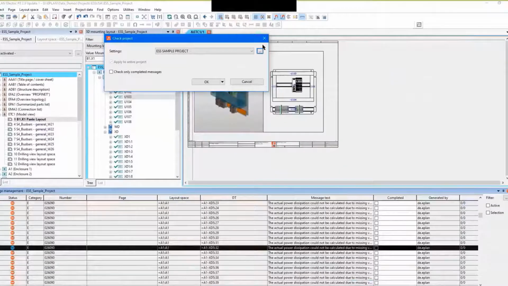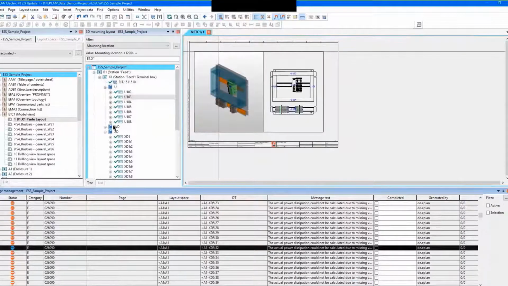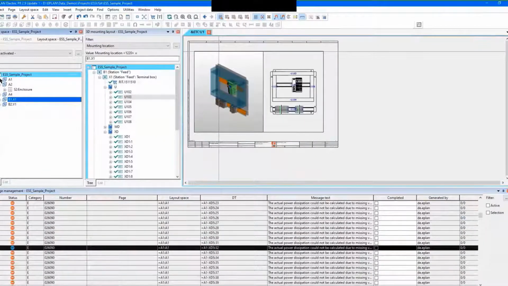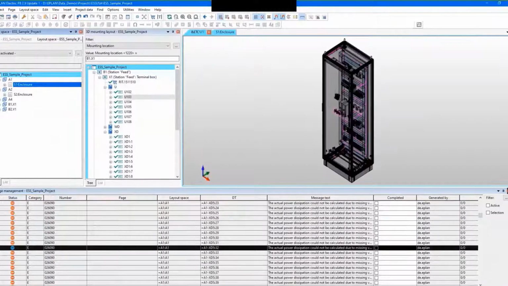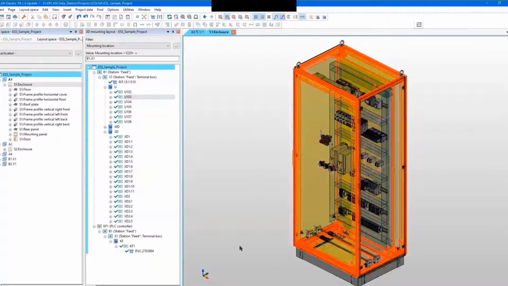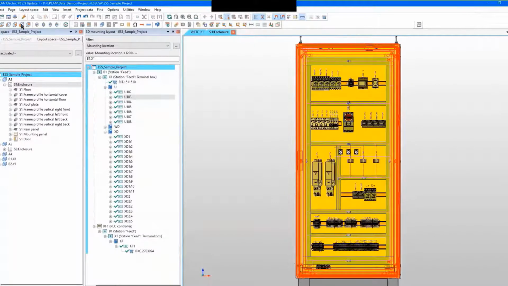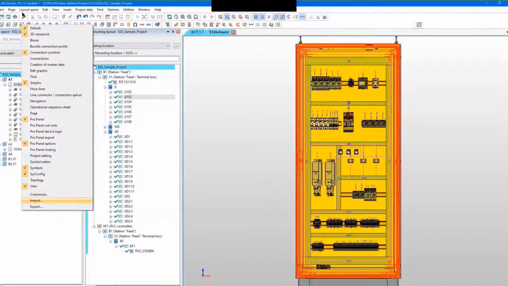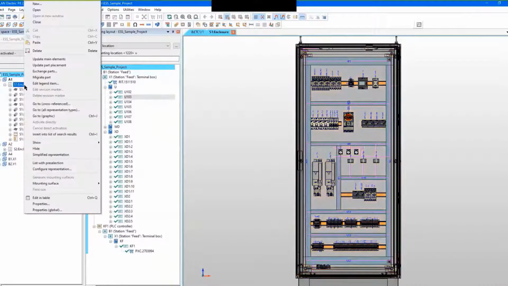The other thing, let me find, I think this is a good one. So one of the things, if I look at the front, let's hide the door.